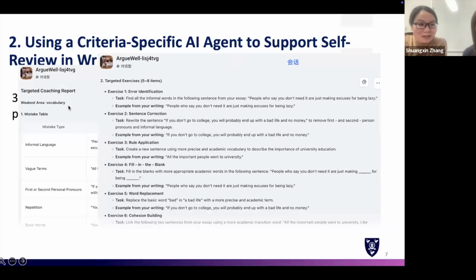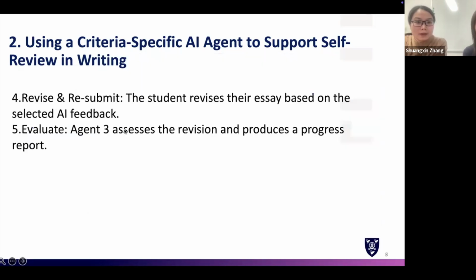Right after this, below this report, the AI would design some exercises from the easiest one, error identification, to the more challenging ones, asking students to create new sentences. And all of these examples are extracted from students' own essay.